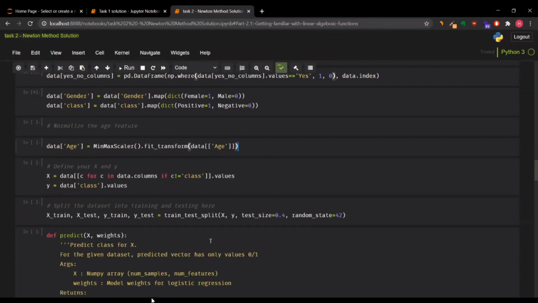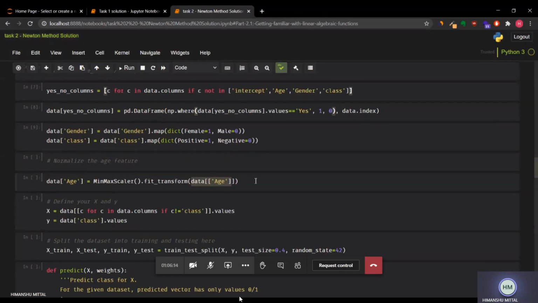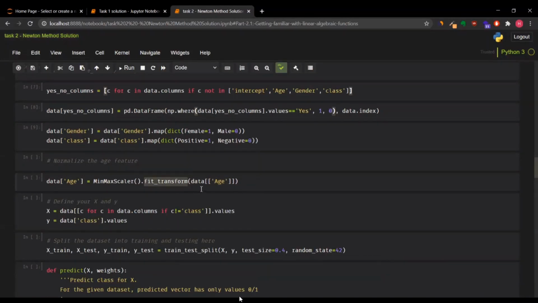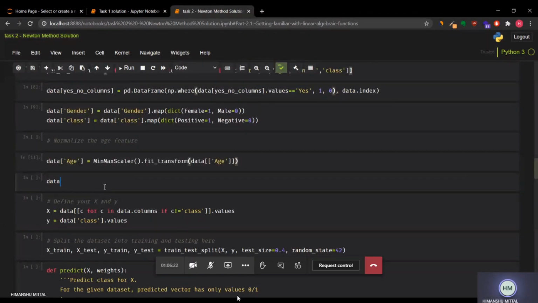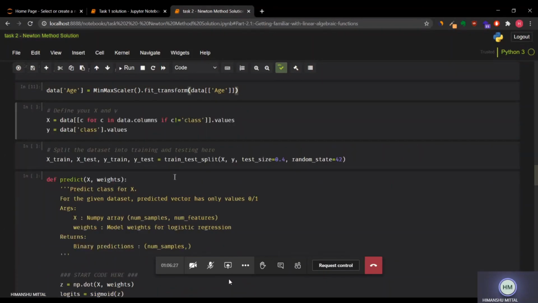Okay, so the next task was to normalize the age feature, because age is from about 15 to 60. So we have to normalize the column. I use min-max scaler for that. Initialize it and call fit transform on that. Fit transform means we fit the scaler according to the age data and also transform the age column itself. So two functions are combined in one, and then I assign it. So we normalize it. Let's look at the data again. So it's normalized, right? Okay.